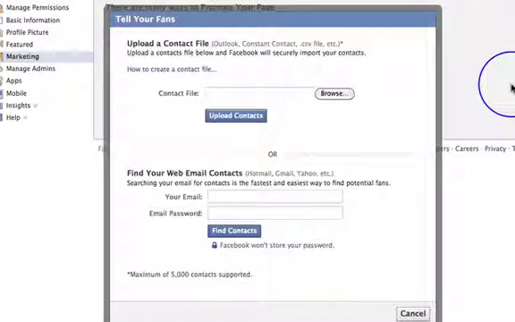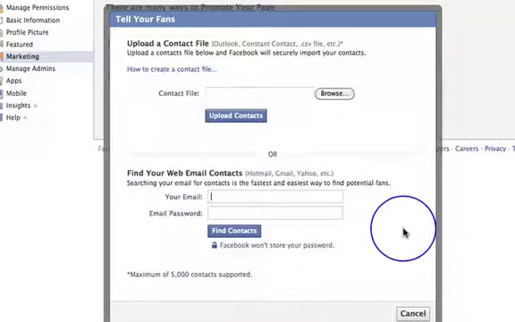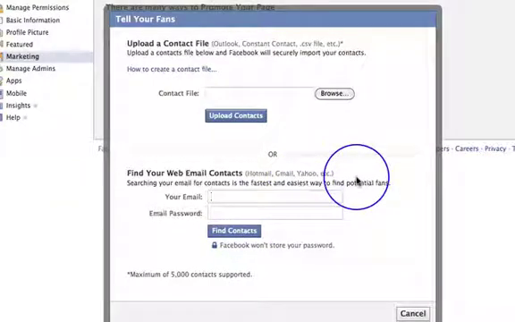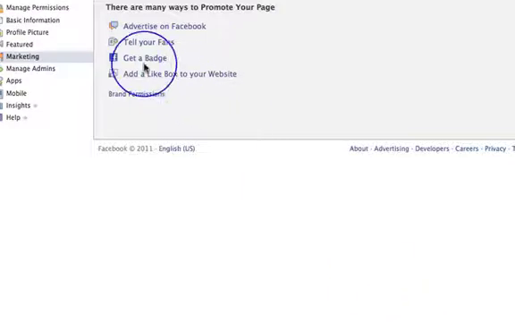Yeah. Or you can go out and find your web email contacts. If you've got people on Hotmail, on Gmail, on Yahoo, on whatever it is, you can put in your email and your password for each of your accounts, find the contacts, they're going to get a list of all your contacts, and then send them an invitation to come and like your page as well. Okay, so that's one way that you might want to look at starting to build likes.